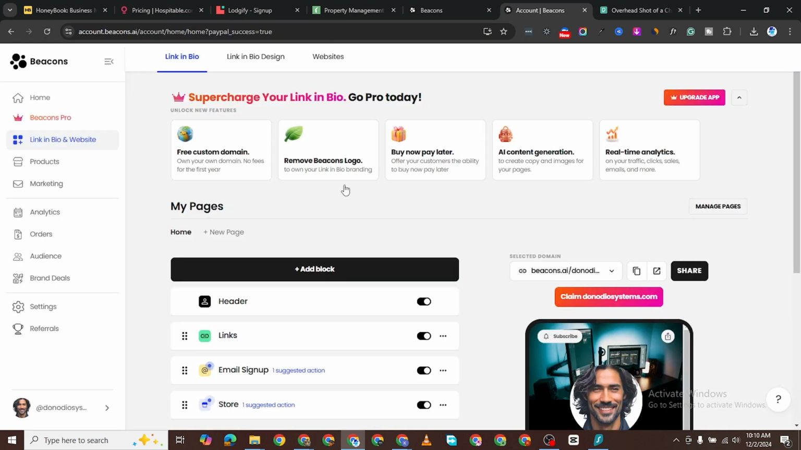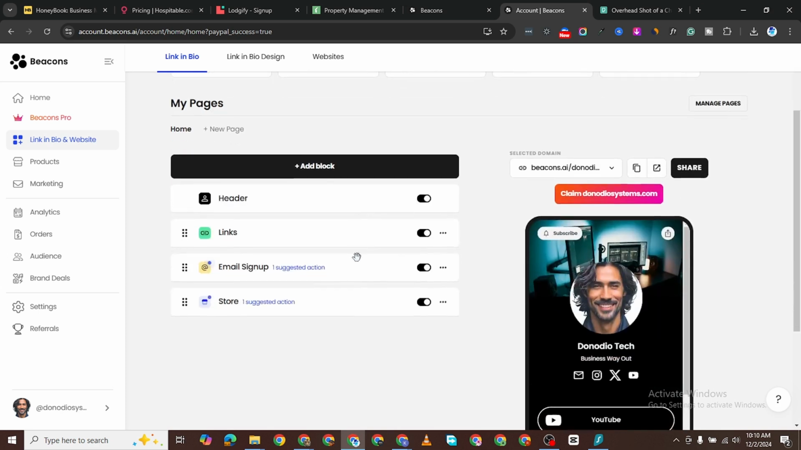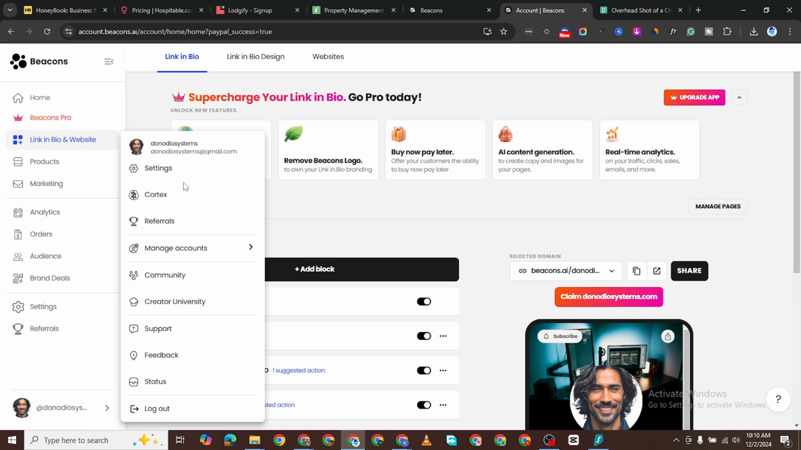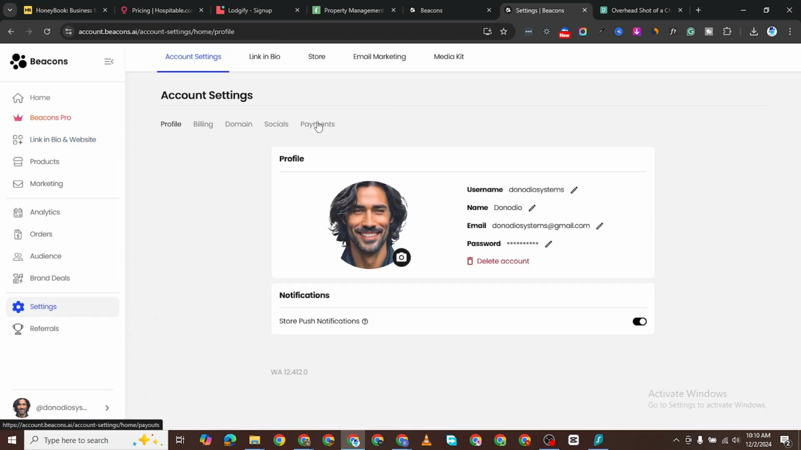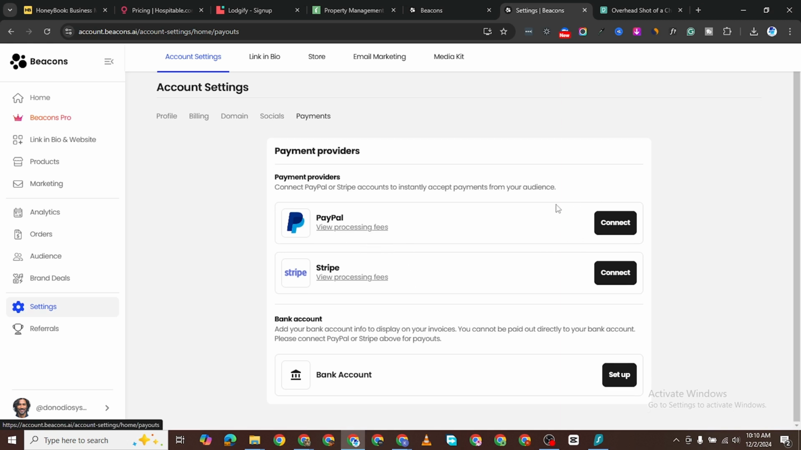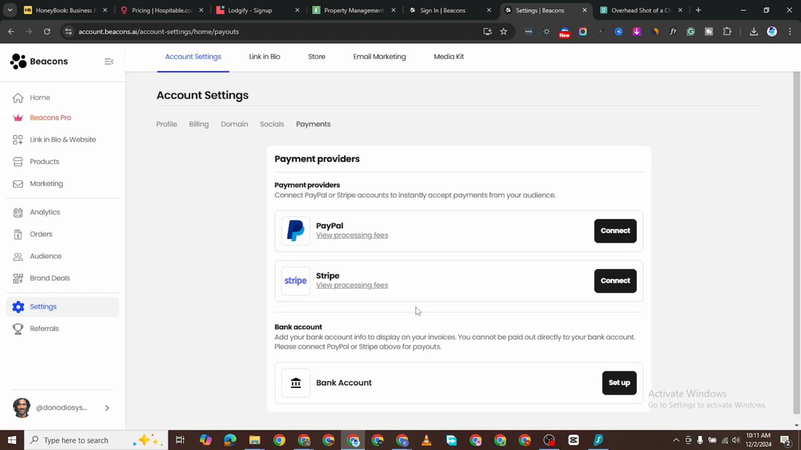I have gone ahead and added my payment gateway. So it's here. If I go to my account, go to settings and go to payments, you see it's connected. I don't know why it's not showing here, but it's actually connected. If I reload this, it's supposed to be showing connected. You can also add your bank account or your Stripe.